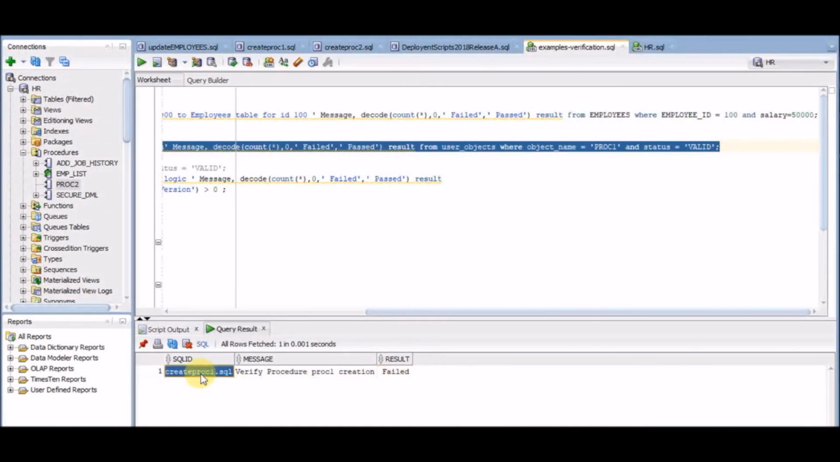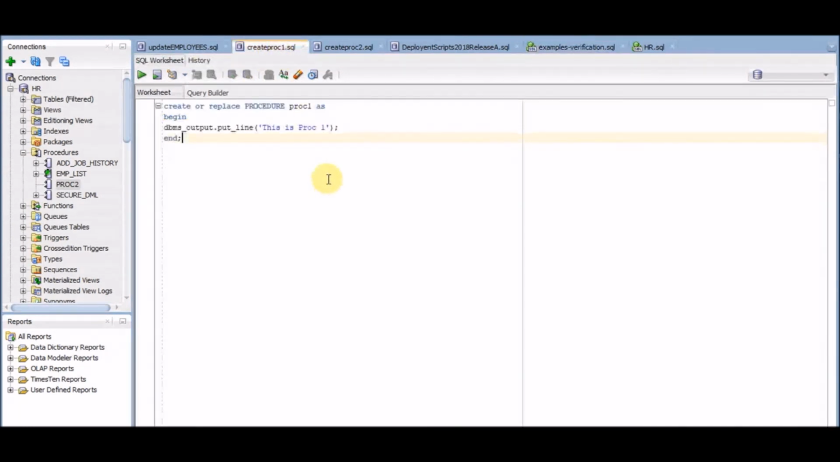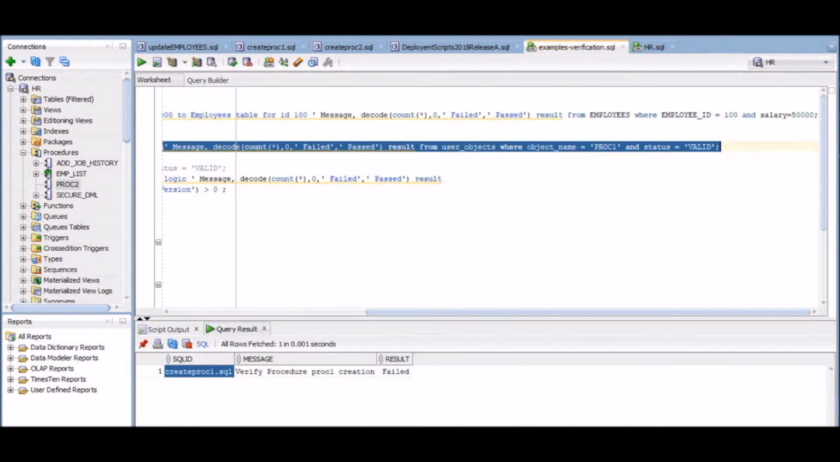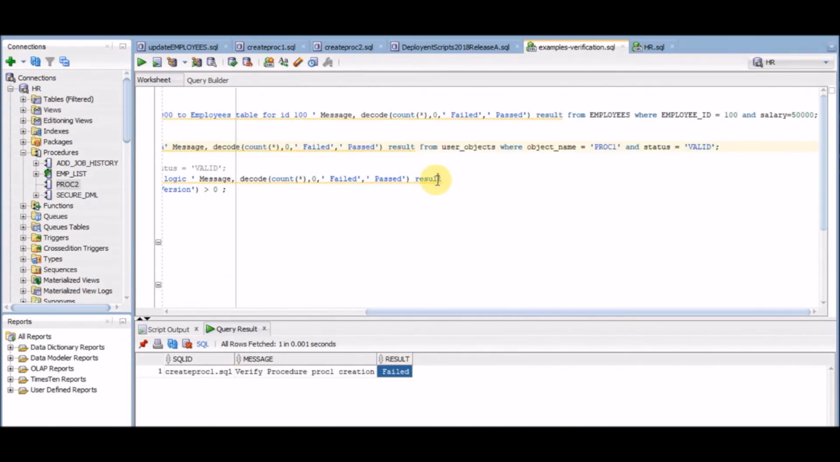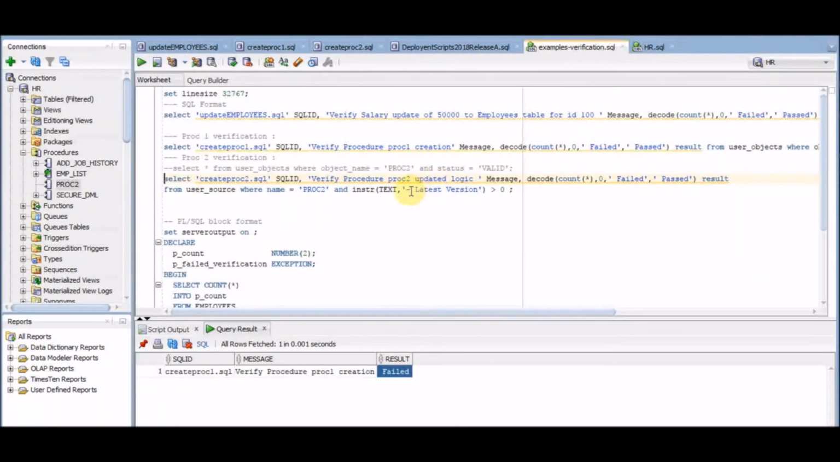So I have mentioned the file name for this, which is basically this procedure and this file name, and the message says like verify procedure proc1 creation, and the result is right now failed. And the last one, where I am going to basically verify the modification of proc2. So I have used a table called user source. It is a table given by Oracle which contains the source code of all procedures and triggers that we have deployed into the database, and the text column is the one which basically contains the content of it.